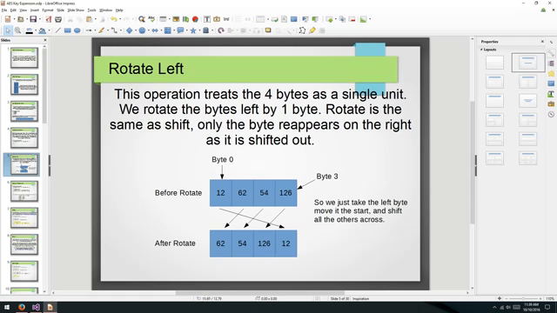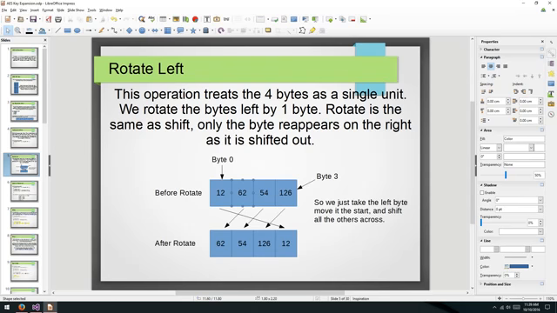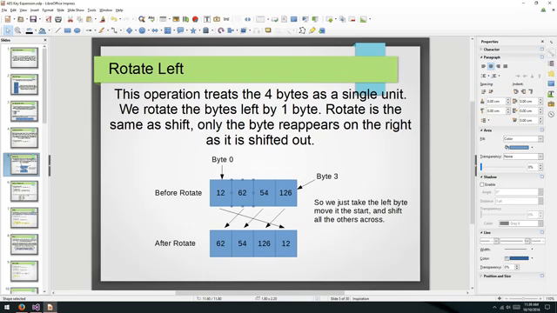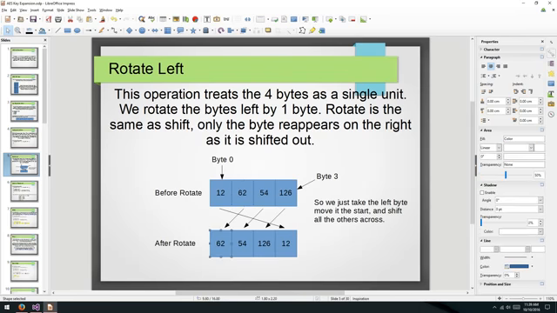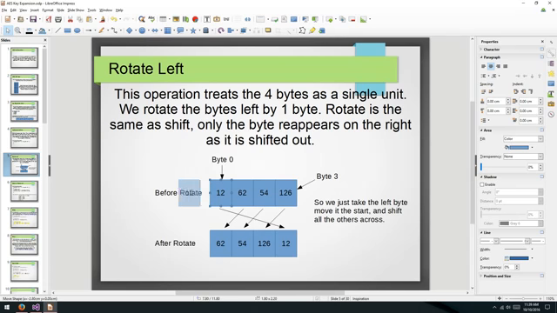Okay, so the rotate left instruction is pretty basic. We just treat the 4 bytes that are passed to the core as a single entity, and we rotate them left. This is just an example here. If we had 12, 62, 54 and 126 in our 4 bytes, the 62 would be moved over here to position 0, the 54 would become position 1, the 126 would be moved to position 2, this is 0 based counting, and the 12 just here would be shifted out on the left and it would pop back in on the right.